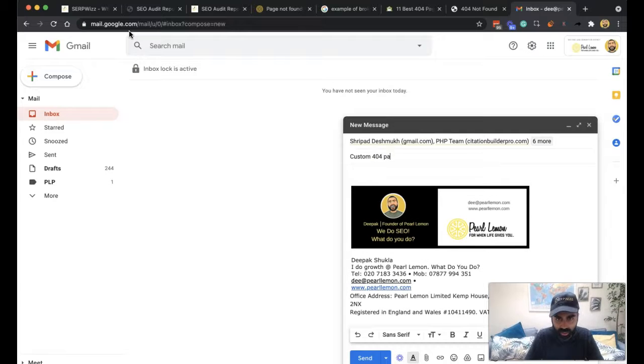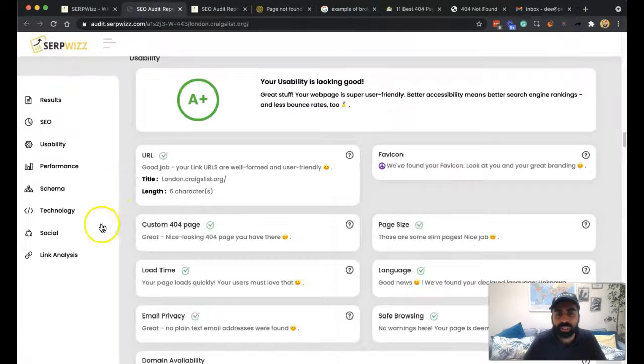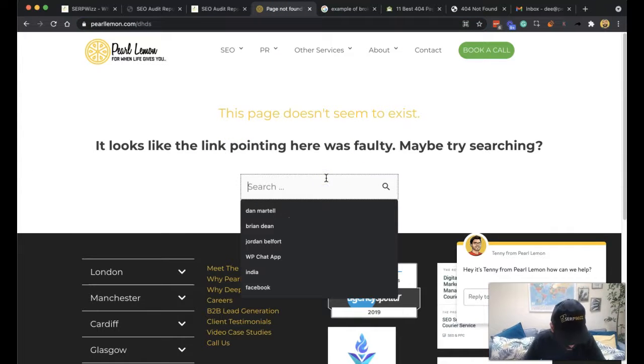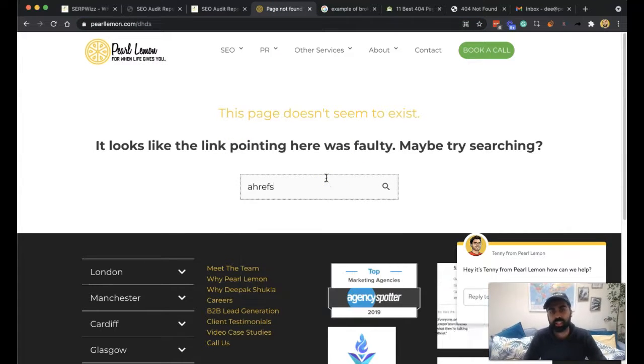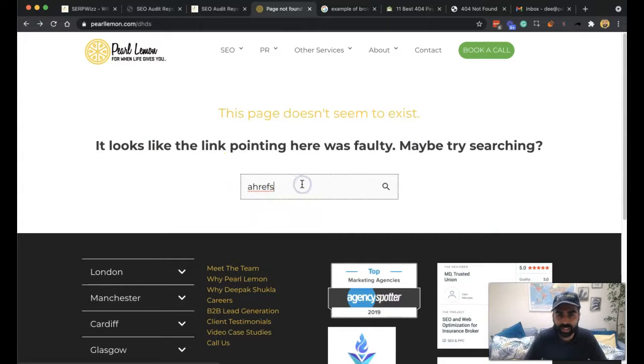custom 404 page needed for Serpwizz. There you go. It's off into the abyss. So basically, this is an example of a 404 page where it's working, and you can type in Ahrefs. Let's just say we're talking about one of our competition as an example, okay? And then you search for Ahrefs, and well, I found nothing actually. So we've got two examples of pages that don't work.